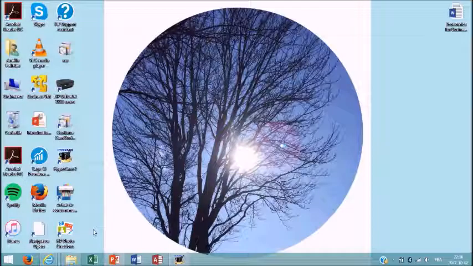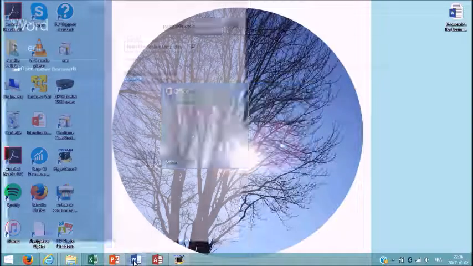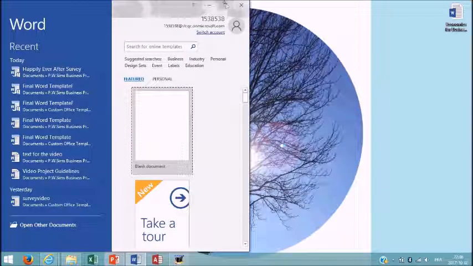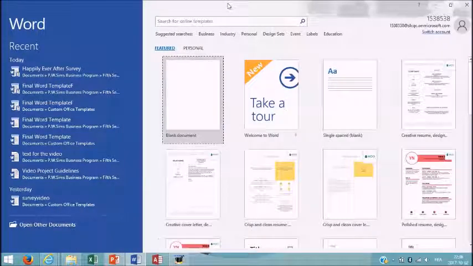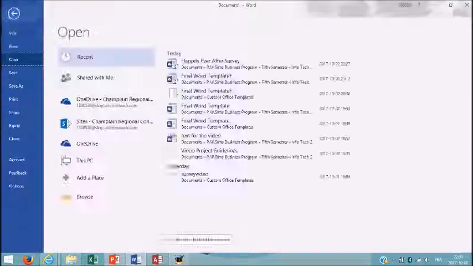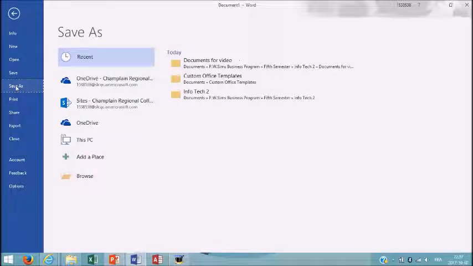Now the first thing that you want to do when you are on your main screen is open Word, which we're going to do by clicking this icon here. So now that we have our Word open, we're going to create a blank document. Next, what we'll do is click on File and save the document as a template.